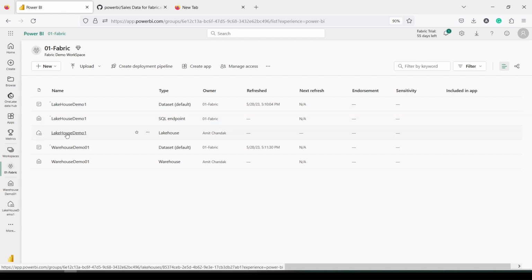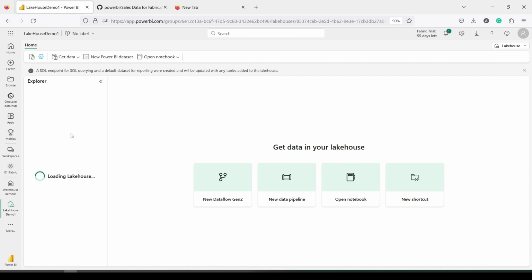Once you have that file, you go to the Lakehouse demo, click on that or whatever name you created, then you say Get data and you say New Dataflow Gen2. New Dataflow Gen2 is what I'm going to use here.